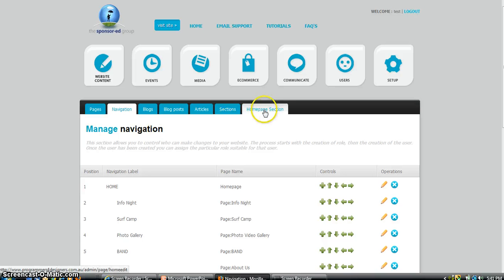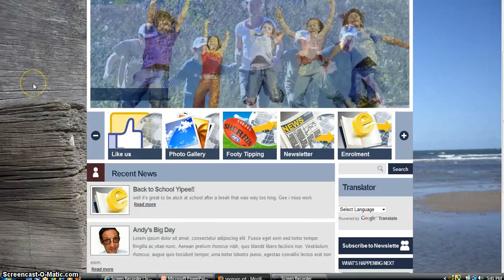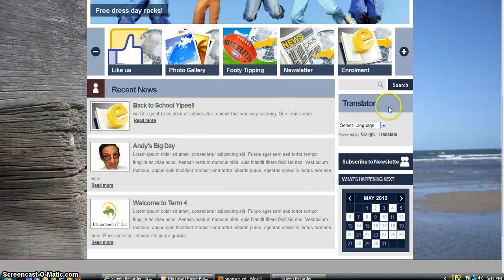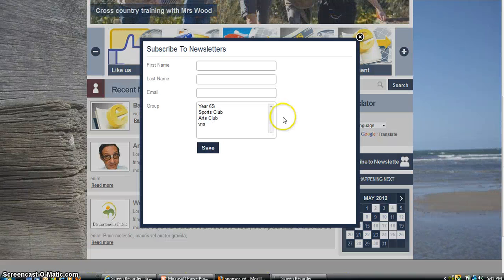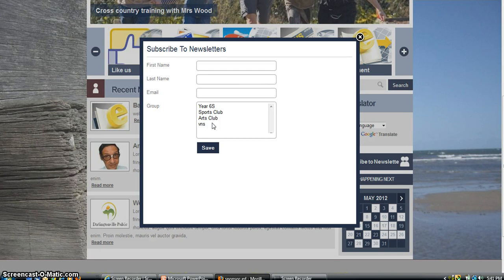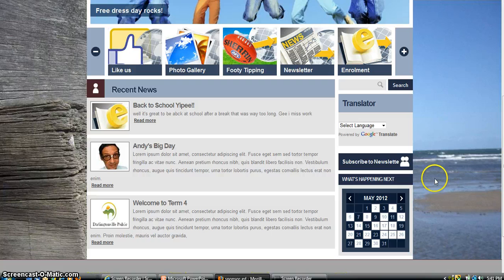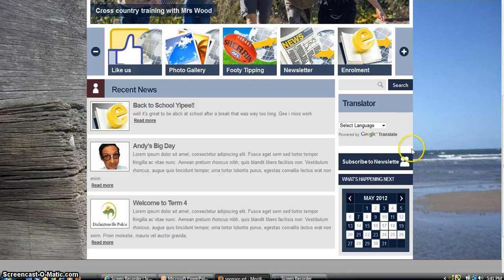Right. Now I'll go to this home page section here, and let me remind you what's on our home page in the section area. At the moment we have this translator, subscribe to newsletter. If people press that, they're able to put in their name, details, email, and then you're able to create different subscriber groups that they can belong to. They will belong to the school's all group, but then there might be a grade 6 group, grade 5, sports club, whatever it might be. So here we've got 3 things in the section.